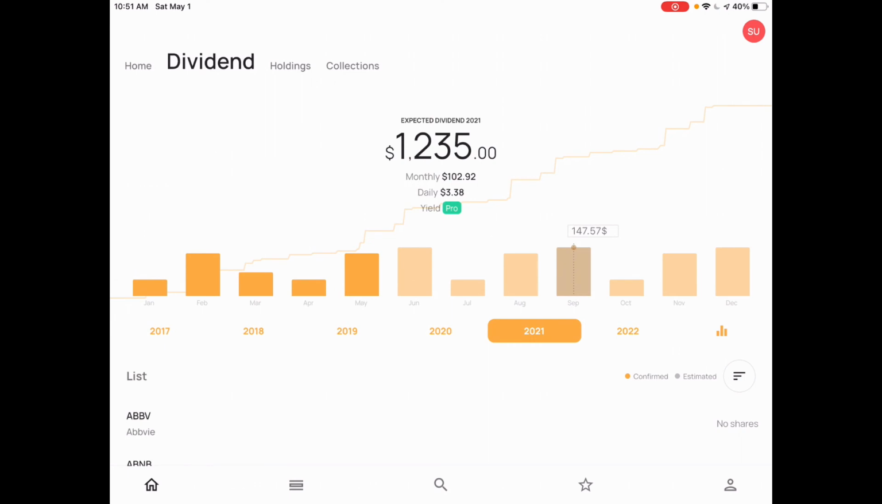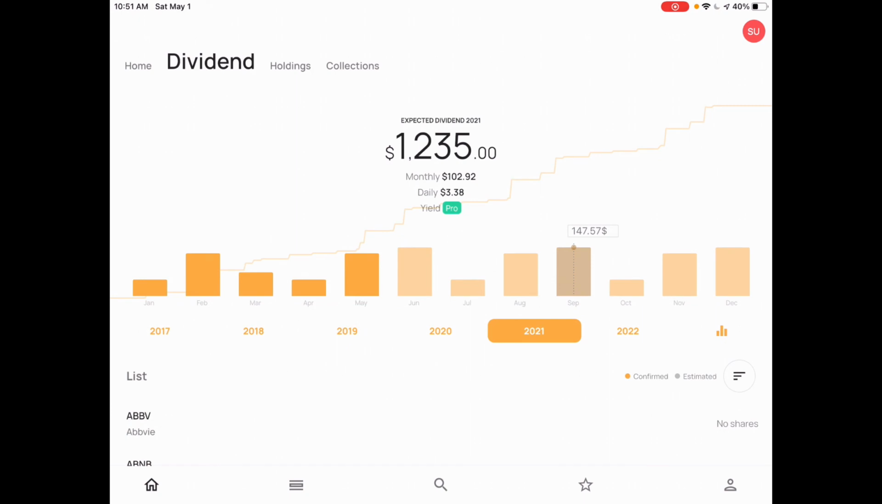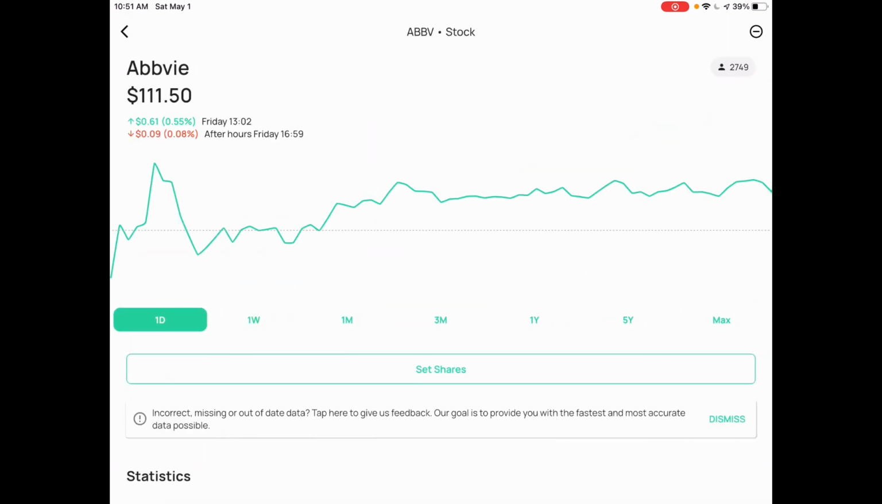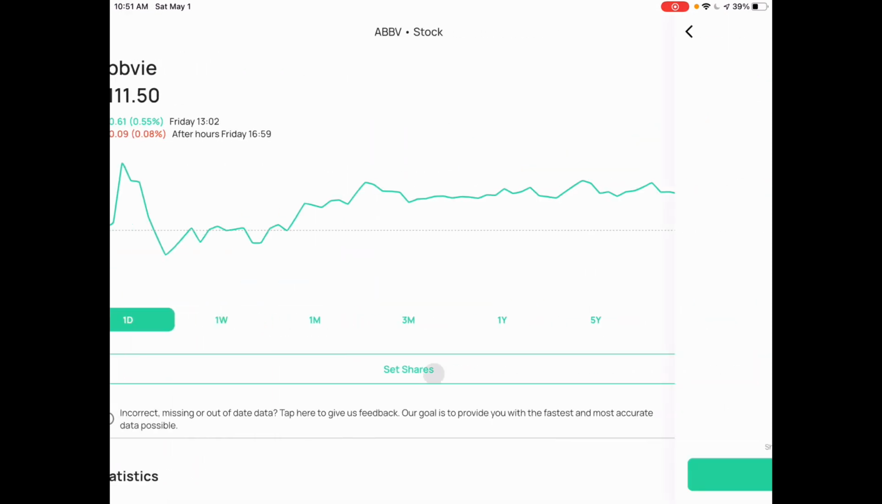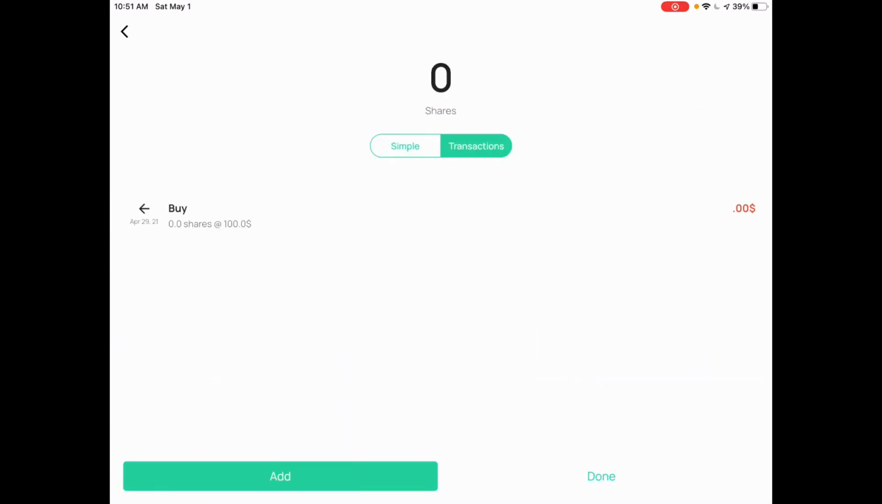When you first download the app, this screen is going to be completely blank. So you can hit search, that little magnifying glass at the very bottom of the app. You would search, you would add to your watch list, and then you can hit, for instance, ABBV. Let's hit that. And then let's set the shares. Now you're going to have two options here, transactions and simple. If you just want to look at dividends, you hit simple.